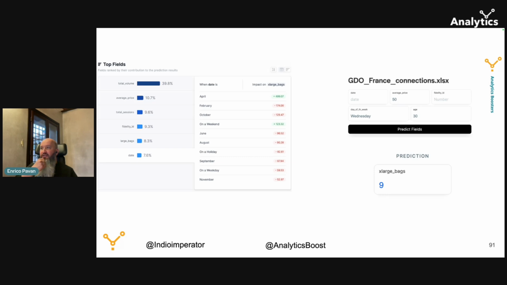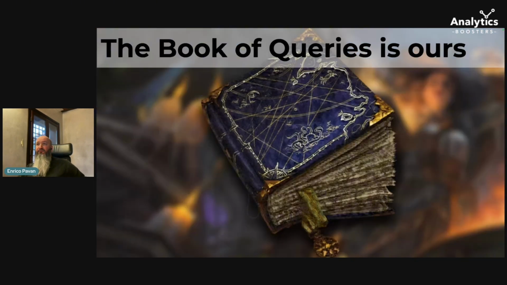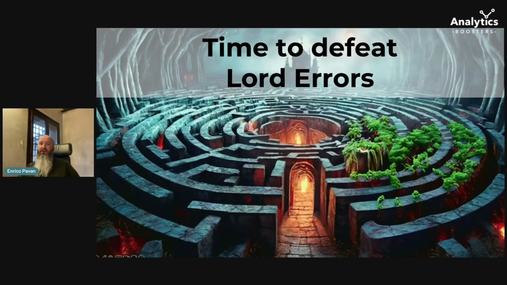Or, for example, we can ask the tool to create a prediction related to how many people generate a basket value of 58 euro, and the people are aged 30 years old, and they are going to make the transaction on Wednesday. And then, clicking on a single button, we got the information related to the average order value. And so the sorcerer is defeated right now, and the book of queries is in our hand, and it's time to defeat the Lord Data Error.